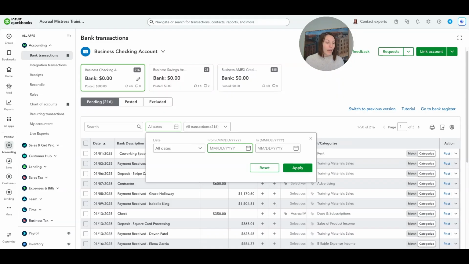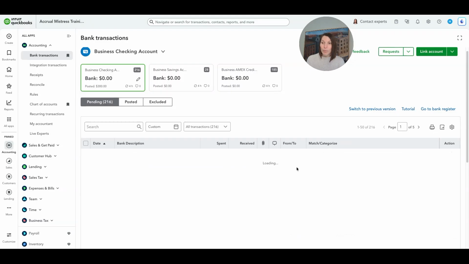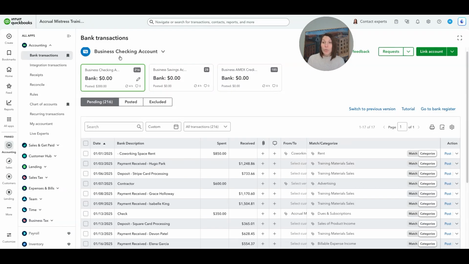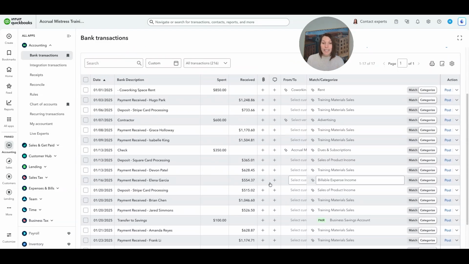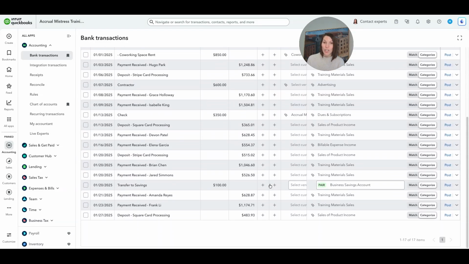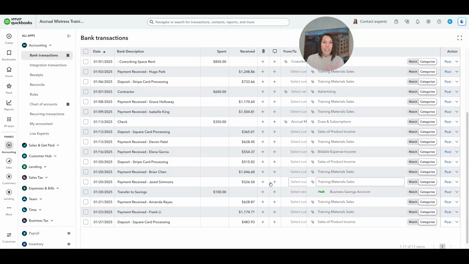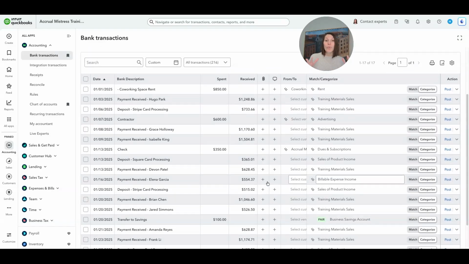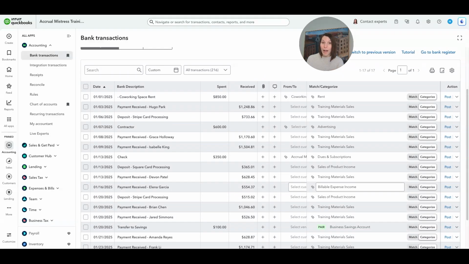So in order to do that, I would put in 010125 and then say 013125. Now that 6-digit date code is a shortcut. It will automatically enter in the slashes and everything else that I need. So if I hit apply, I'm now going to go from seeing 216 transactions in my checking account to seeing only the 17 that took place in January. This kind of makes it a little bit more accessible and a little bit less overwhelming if you're looking at bulk data entry.